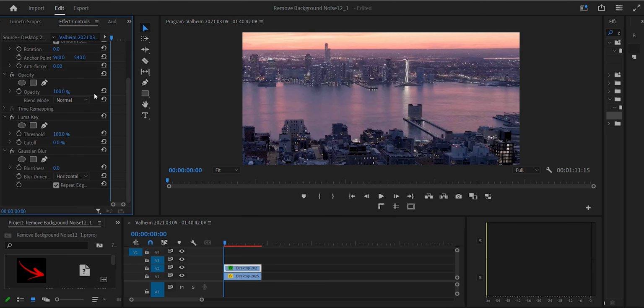Moving to the Luma Key, by the threshold, let's write 70%. By the cutoff, 50. And then by the Gaussian blurriness, we can modify the value as much as we want. Of course, you can also play with the value of threshold and cutoff to get the result that you want.